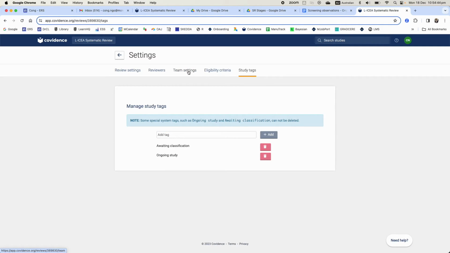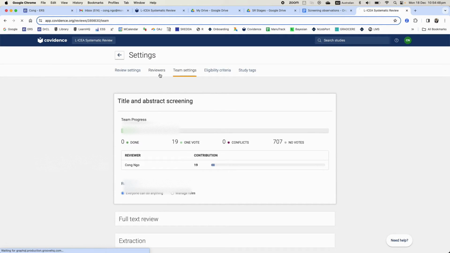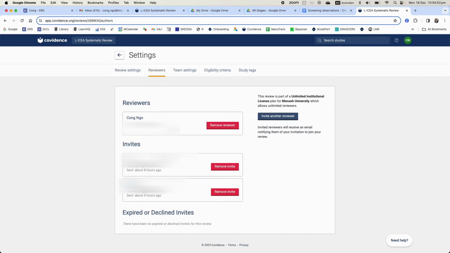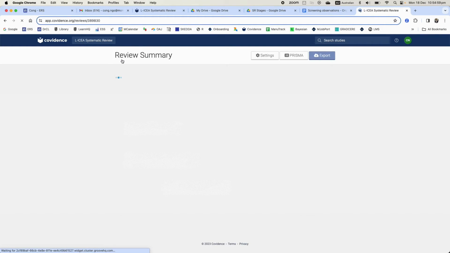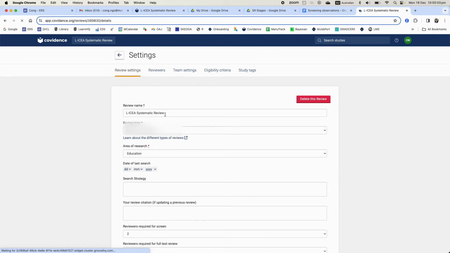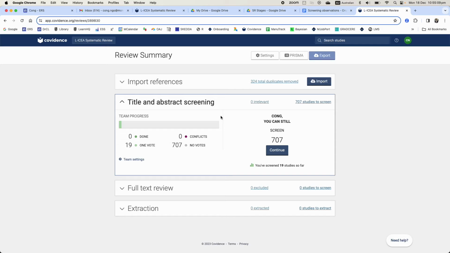In terms of the team setting, we don't usually do much with it, but for the reviewers, you can add new reviewers in. So this is me and then some of my friends. The way you can invite them is to click on invite, but you can just explore that on your own because I don't want to keep showing the email, so I'll just keep that.